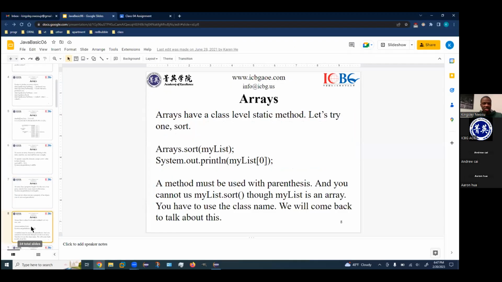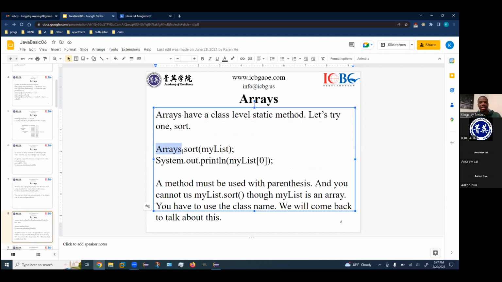See what we have next. All right. So arrays have a class level static method. Let's try one out. What does class level static method mean? We could think of it as, I guess, a universal thing that all arrays share.